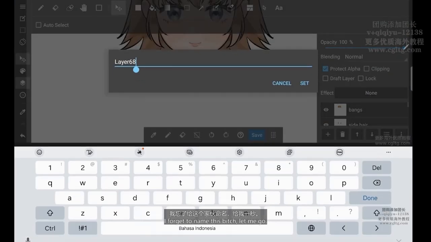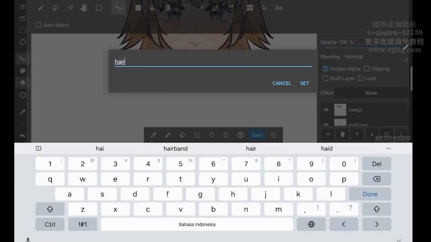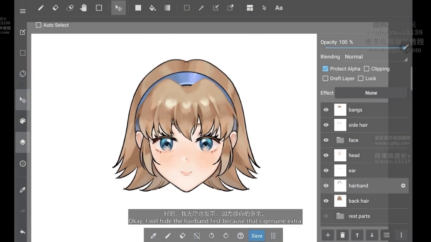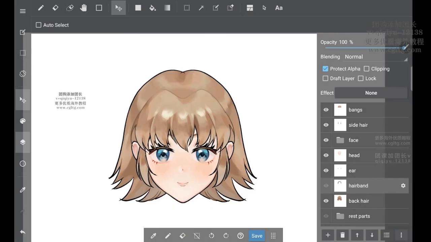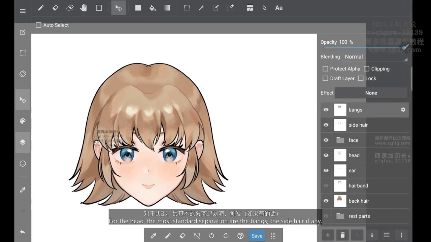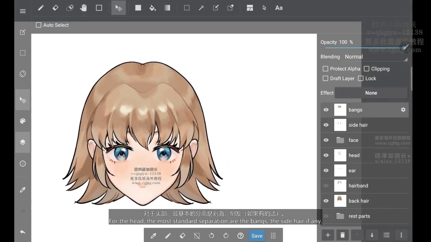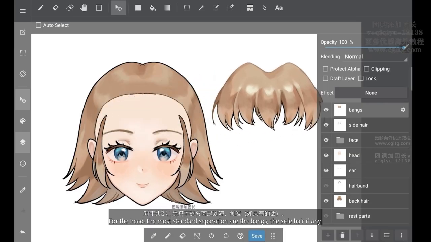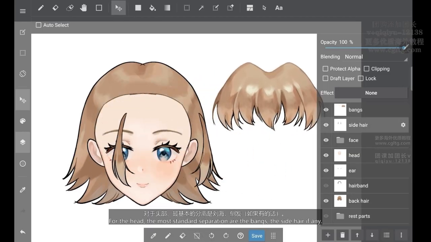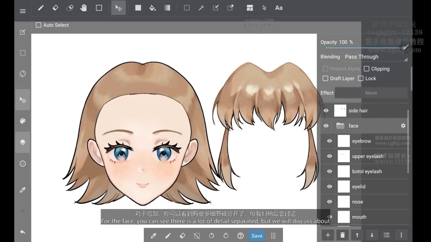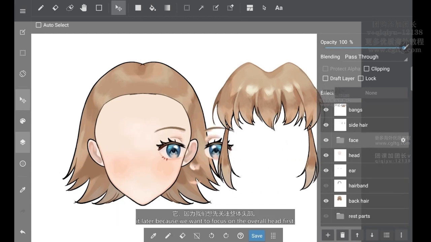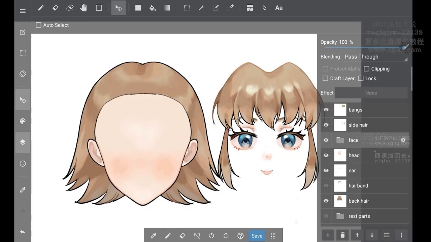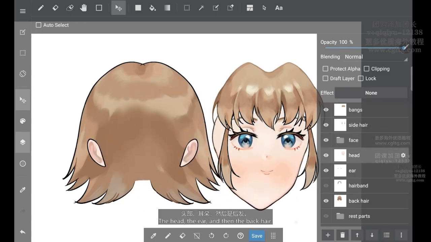I forgot to name this. Okay, I will hide the hairband first because that's just an extra. For the head, the most standard separation are the bangs, the side hair, if any. For the face, you can see there is a lot of detail separated, but we will discuss it later because we want to focus on the overall head first. The head, the ear, and then the back hair.